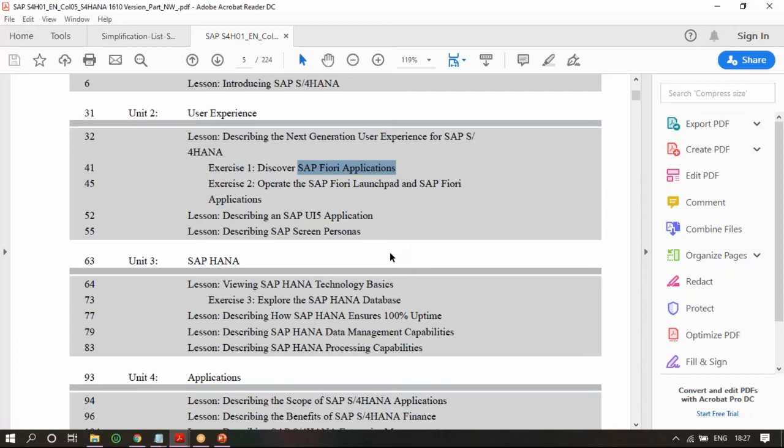Okay, they will purely remove SAP GUI. In Fiori, you can access it on a mobile, a tablet, a smartphone, any device. And Fiori is very user friendly.